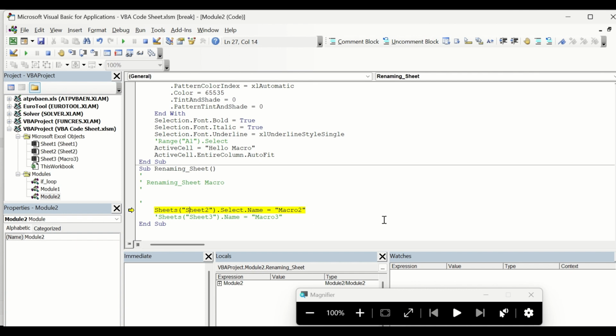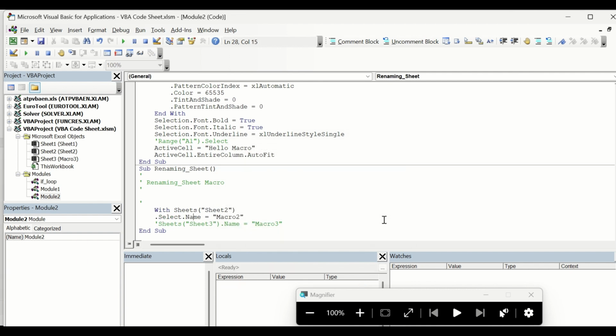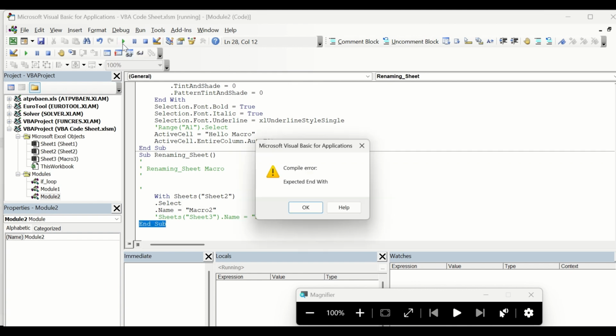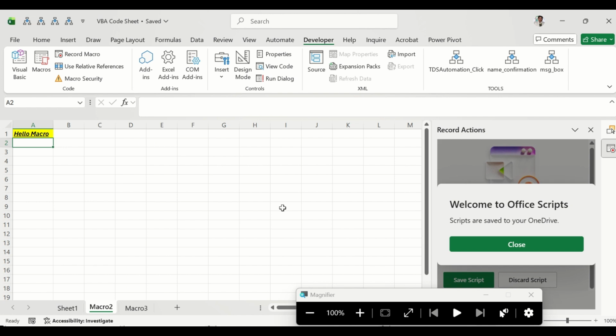I will write here With, comments, sheet 2 dot select, dot name is equal to sheet 2. Now I will run this code. Expected error, because I have not written the End With here, and With has started. Now End With has to be written. Now the code is perfectly fine.